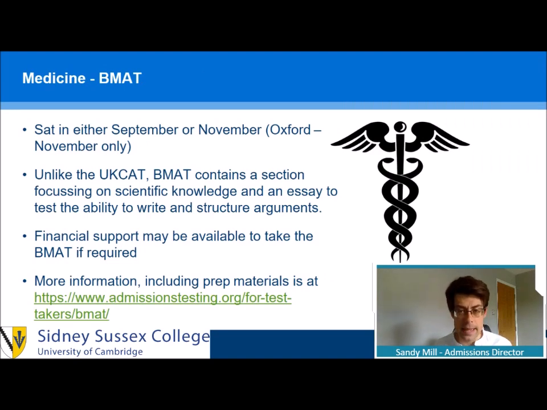Medicine is slightly different to many of the other pre-interview assessments because the assessment is the BMAT, which is used by quite a few universities across the country. So you can either sit that in September or November, as opposed to the October date for the remaining admissions assessments. If you are applying to Oxford, by the way, and while this is a Cambridge-centric video, they only accept the November sitting of the BMAT.